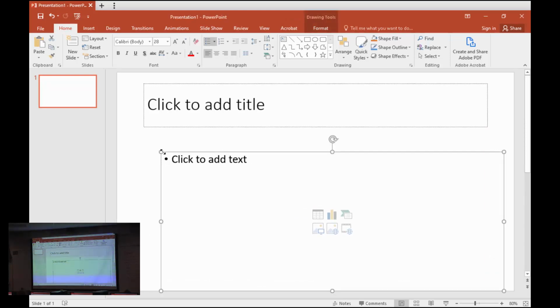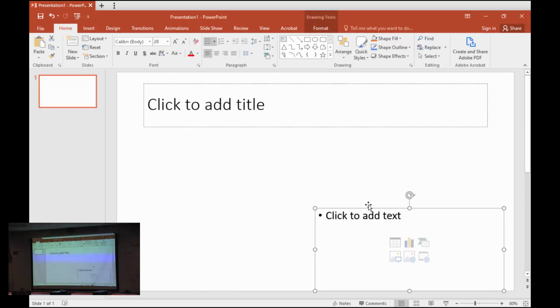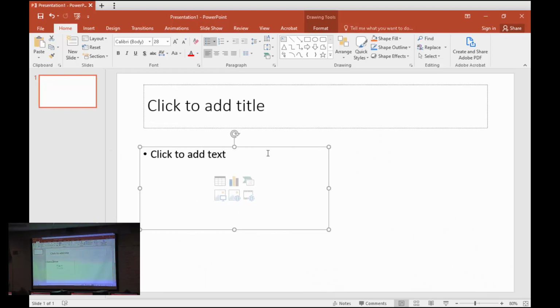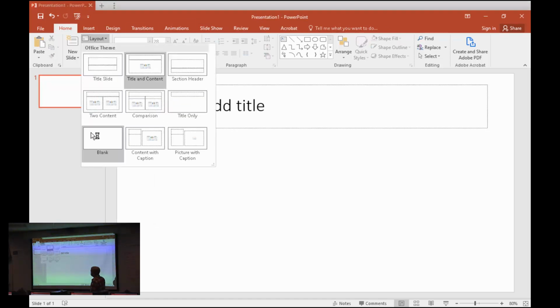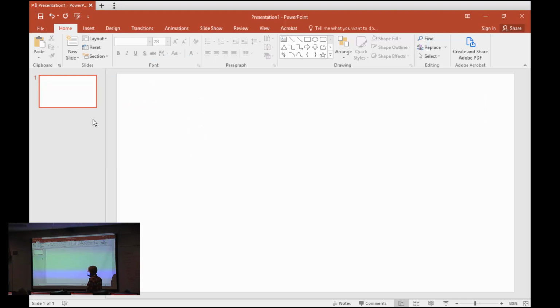But I can also size them up. So if I wanted to put just some text over here and then add an image over here, I could add an image. If you really don't like it there, you can even just delete it. Just hit your delete key and it goes away. Okay, so you can start from a blank one. In fact, one of the layouts is a blank. So you can just start from blank if you want to.